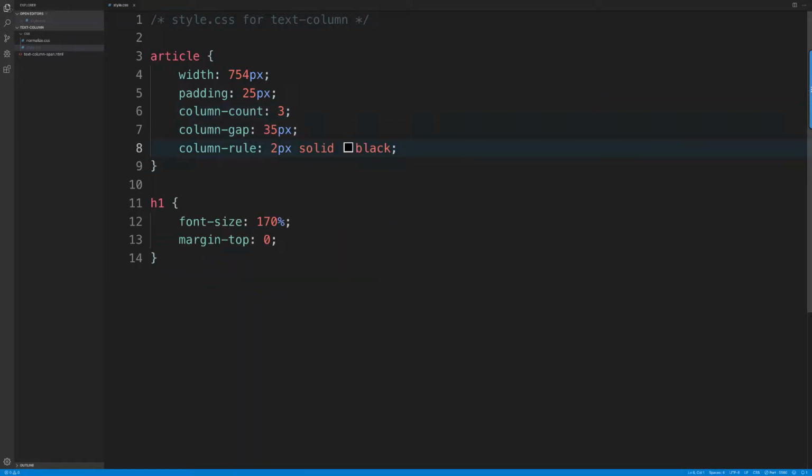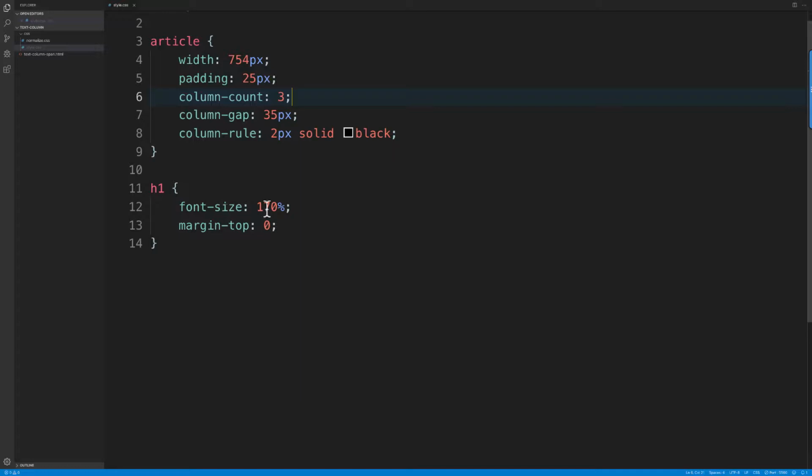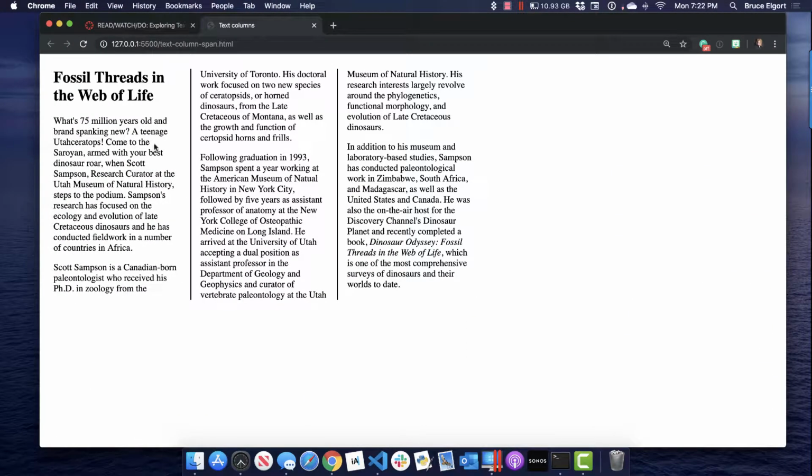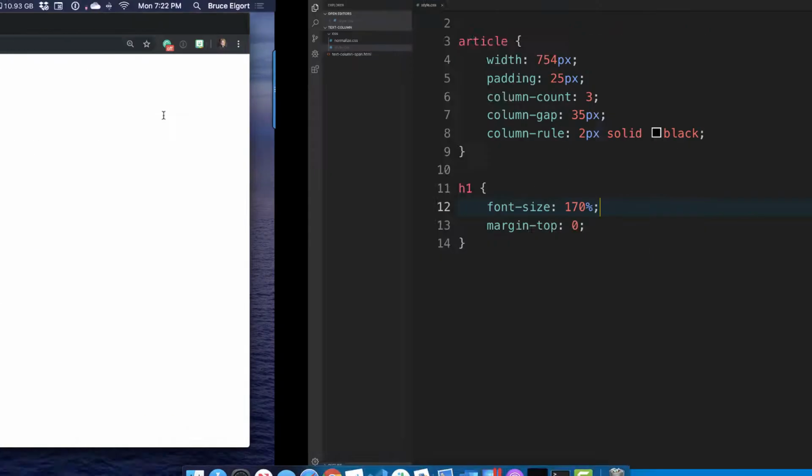Okay. So we got the width, we got padding, we got column count 3. I wanted it in 3 columns. I wanted the gap between the columns to be 35. And then I wanted the column rule, that vertical bar, to be 2 pixels solid black. And the font size of the H1, I made it 170% of what it should normally be. And I gave it margin top of 0. Okay? So there's that.